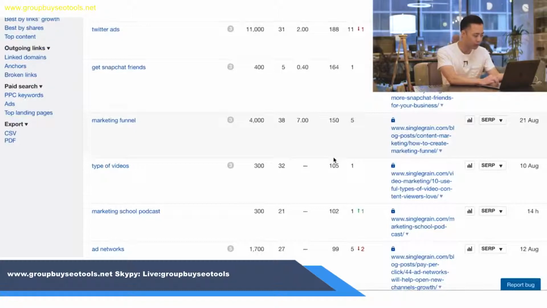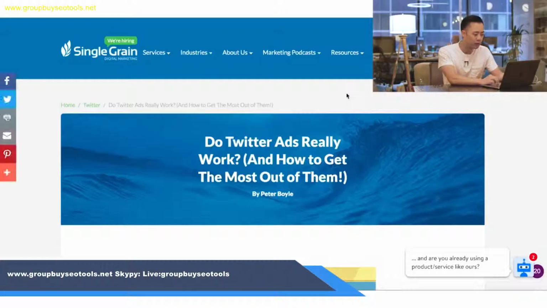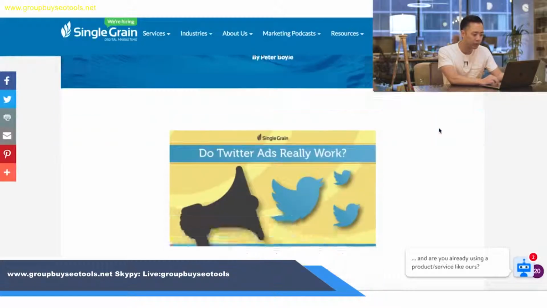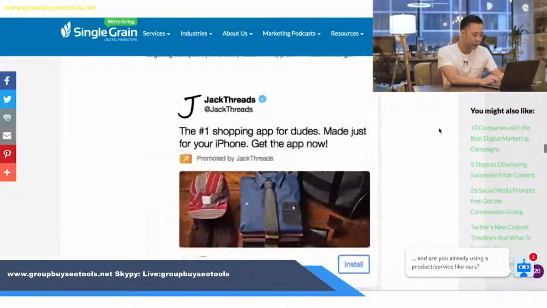We can go even further. So we rank for keywords like, let's see, what else? SEO techniques, right? So you got to think about what's relevant to you. If you're a video agency, what kind of video keywords make sense? Or if you are a social media influencer agency, right? What makes sense? So right here, this is the post that ranks for Twitter ads, and you can see that it's a super epic piece of content.